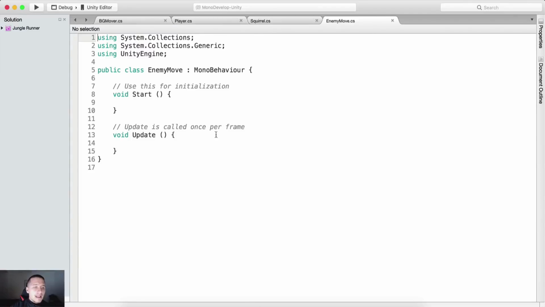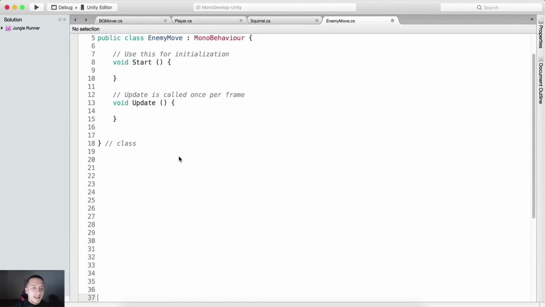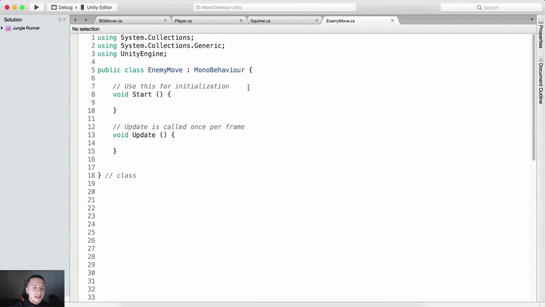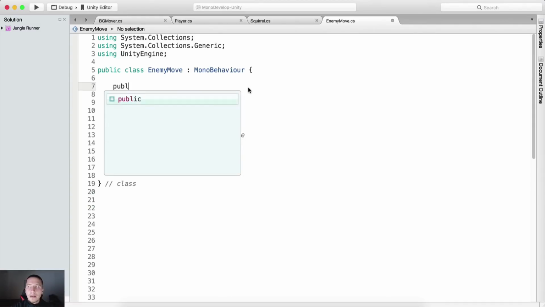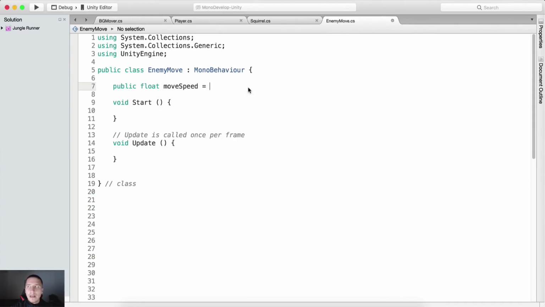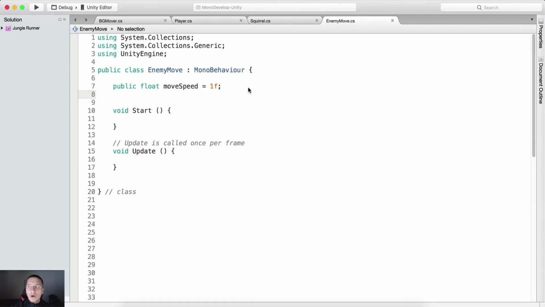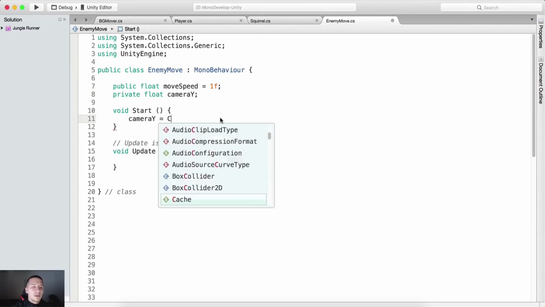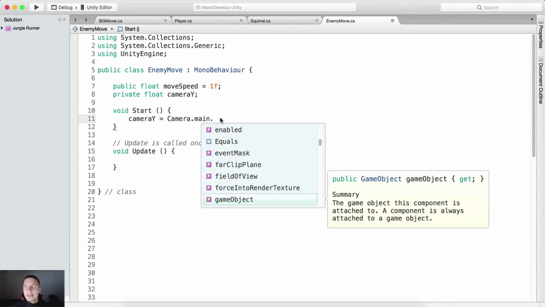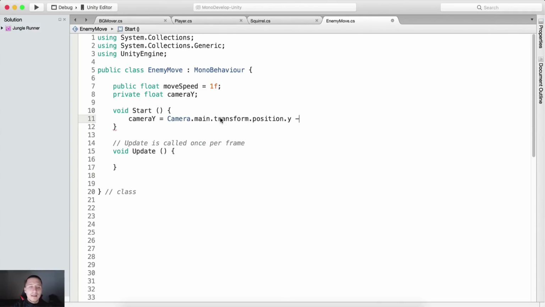So if we go here in the EnemyMove script, excuse me, I'm going to delete the class tag, hold enter to give a little bit of space. Here on top, we need to have a public float moveSpeed, which is going to be equal to 1f. We also need a private float cameraY, and inside of our Start function, we're going to say cameraY is equal to Camera.main.transform.position.y minus 10f, just so that we know from where we need to turn off our game object.